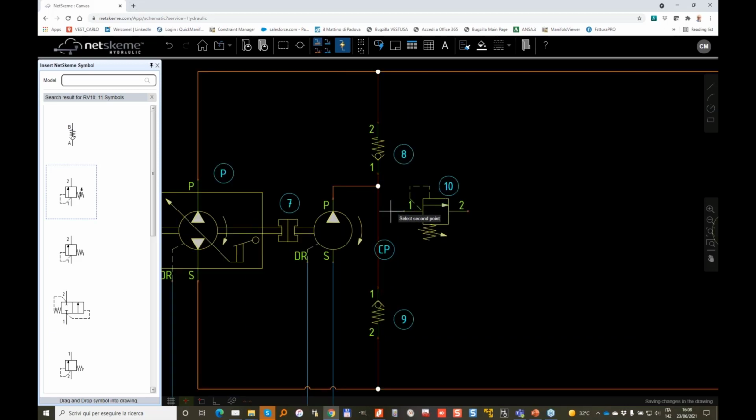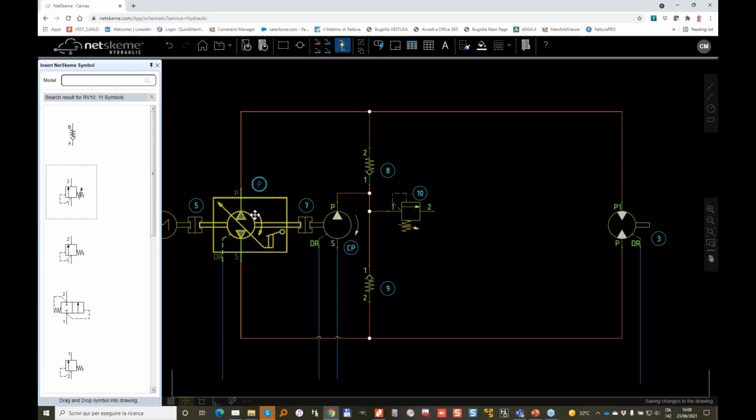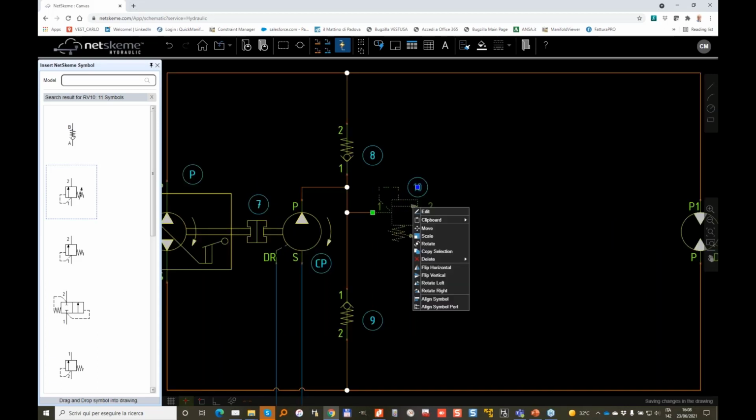So in this case, and that's a new feature that we added. In this case, I want to highlight really the main parts of our transmission, which are the pump and the motor. So either we scale up the pump or we scale down the relief. Let me scale down this valve. So this is a new feature we introduced last week.